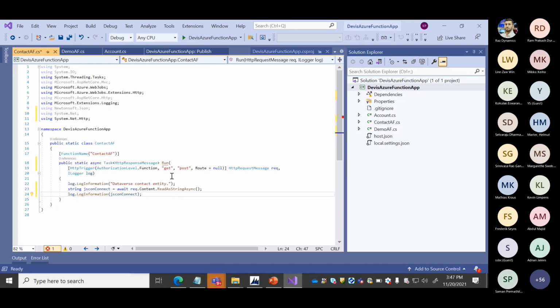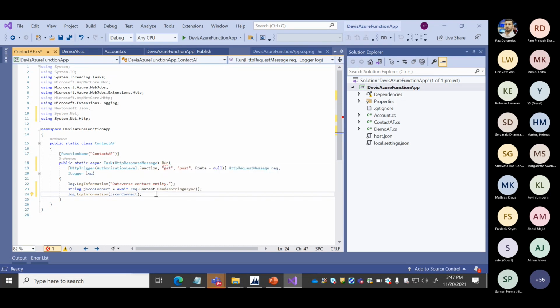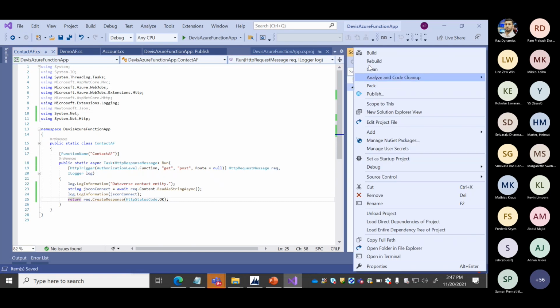We have our simple Azure function written. It is expecting some class. I hope I'm not missing something. I lost my response here. Okay, let me save it, and let me build.